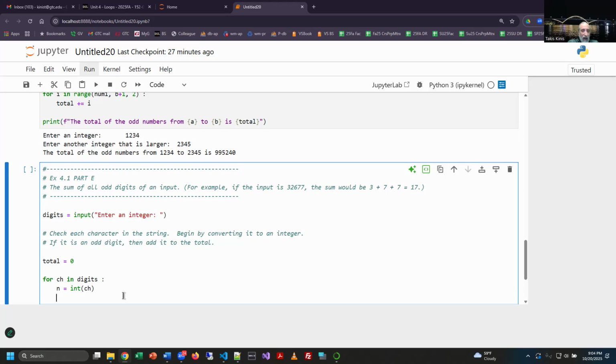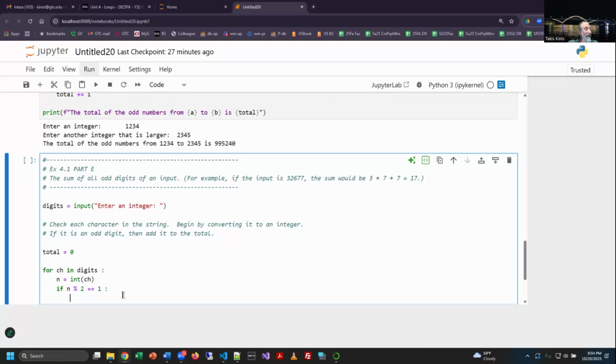Then we only want to do the math with the odd digits, and we got this little snippet of code from our Kahoot earlier: if we mod a number by 2 and it equals 0, it's even, but we're looking for the odd one. So if the remainder is 1, it's an odd number. Then we'll do the math. So then we'll say total plus equals n. So it'll only add it if it's an odd number. If it's even, it'll just skip over it.